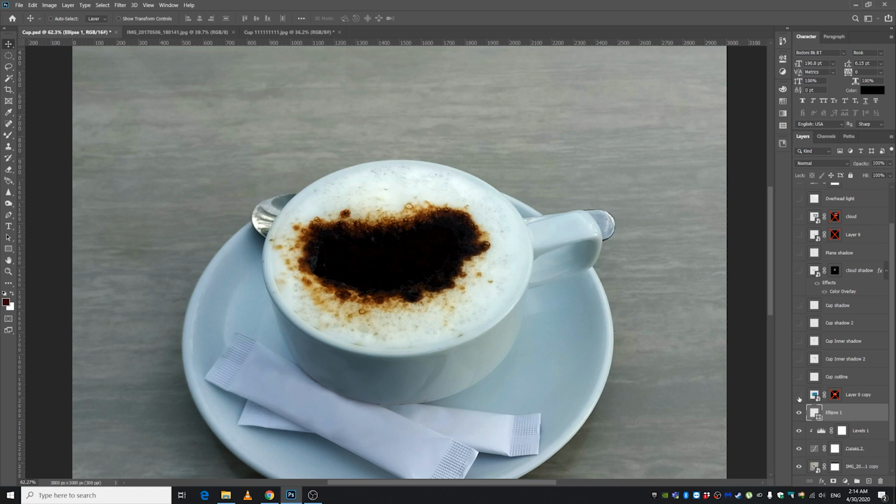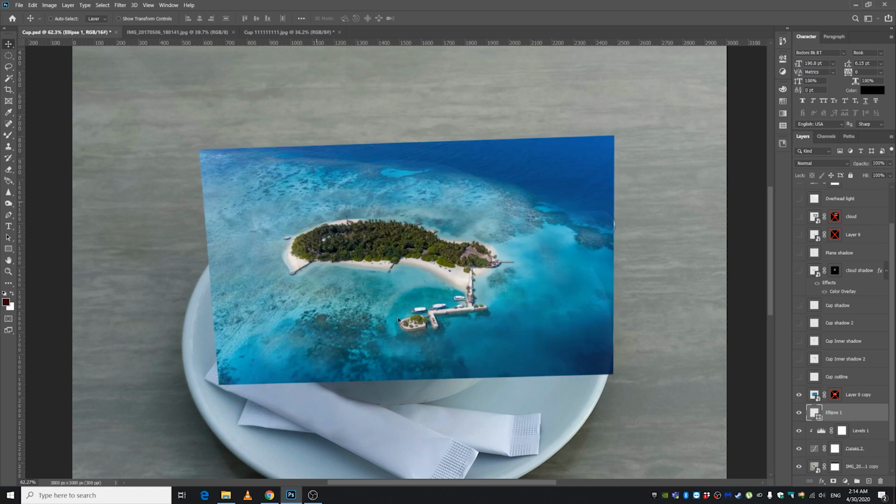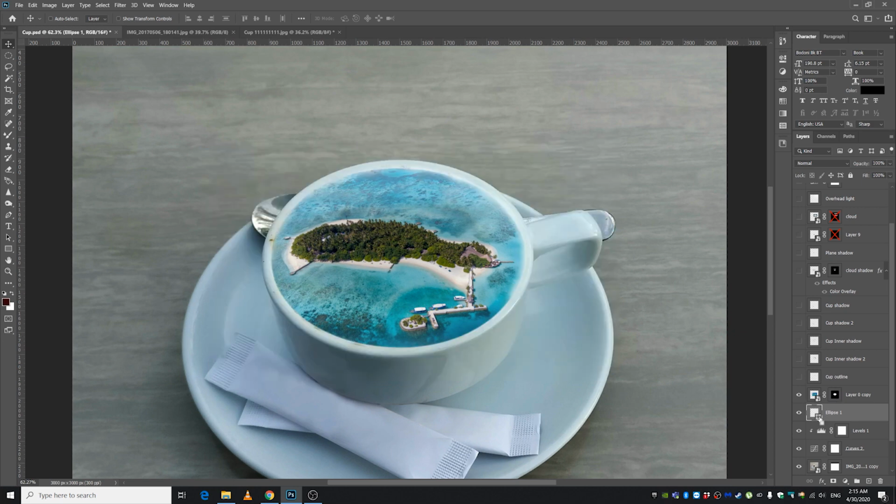Okay, so yeah, I brought this image. One thing you may notice is the perspective of this image is the same as the cup itself. And then I clipped it to the cup by using this shape layer. It's like that.